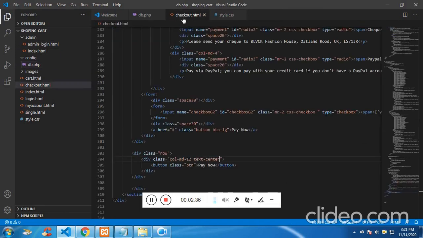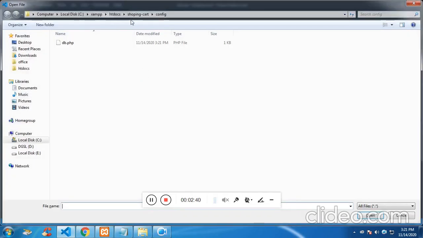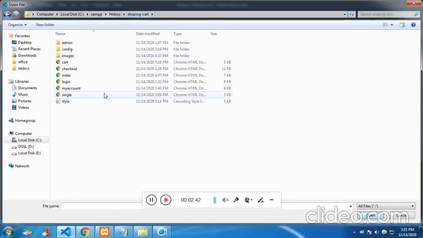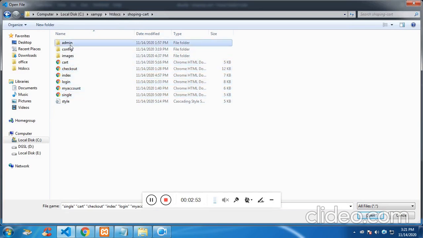So before doing anything, let me show you the file structure. We have two sets of files. The first one is for the normal user, which is like us, a customer who is logging into the shopping cart. So these are the pages for that, and the other thing is admin.